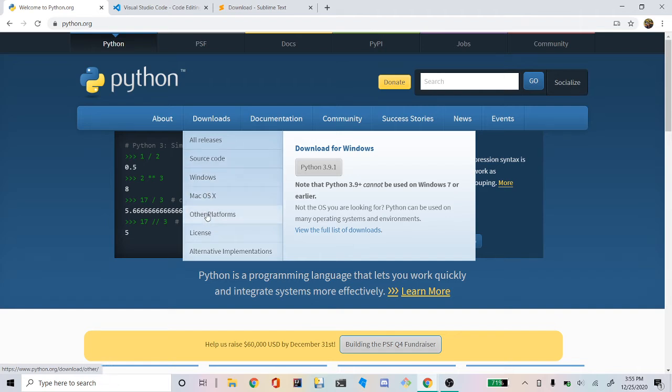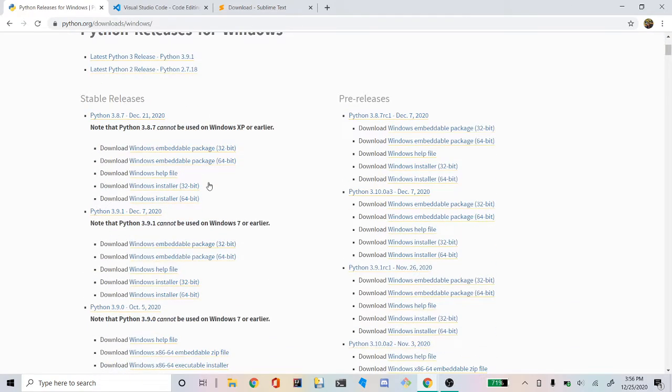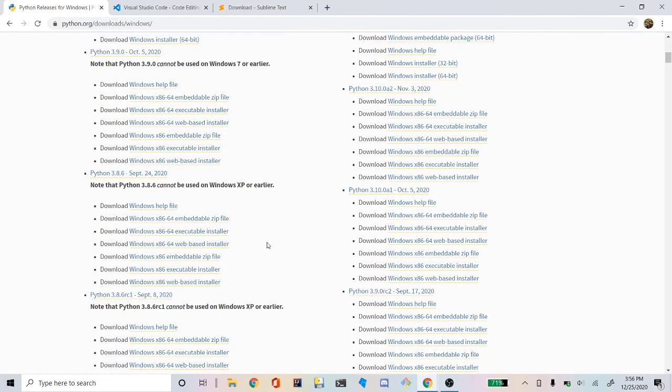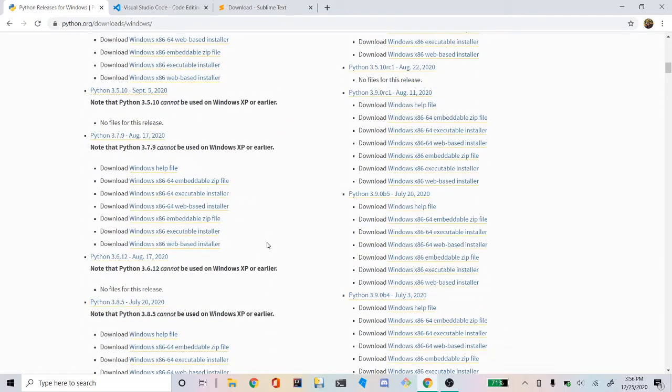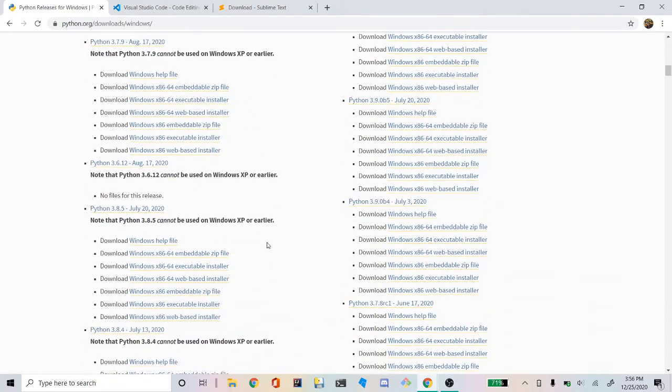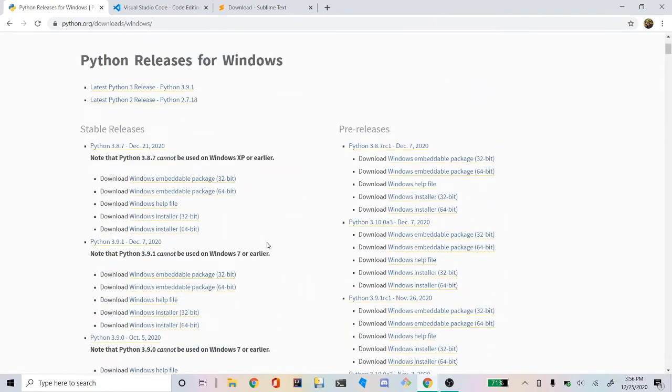Now you can also select other platforms if you're on Linux. However, I am on Windows. Now I am personally going to download Python 3.8.5. However, you can really pick which version of Python. I recommend using a little bit of an older version just because it does help you when you're working with modules.